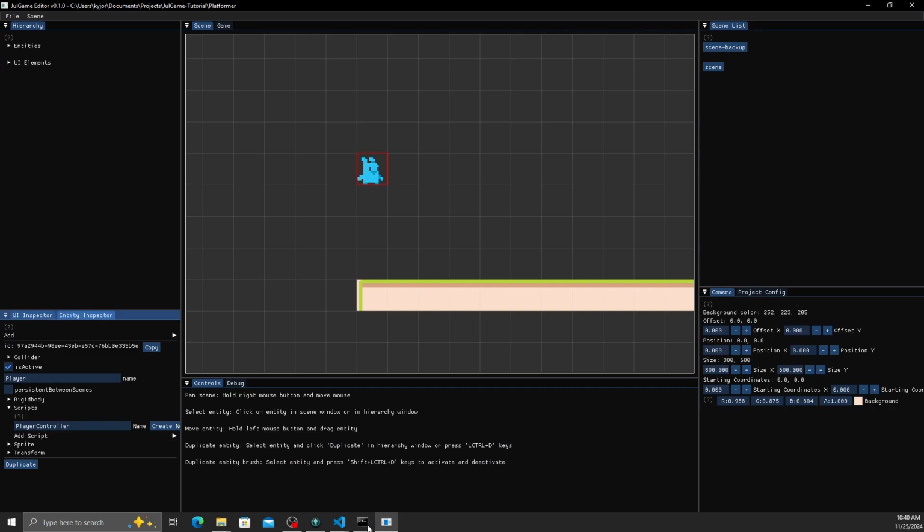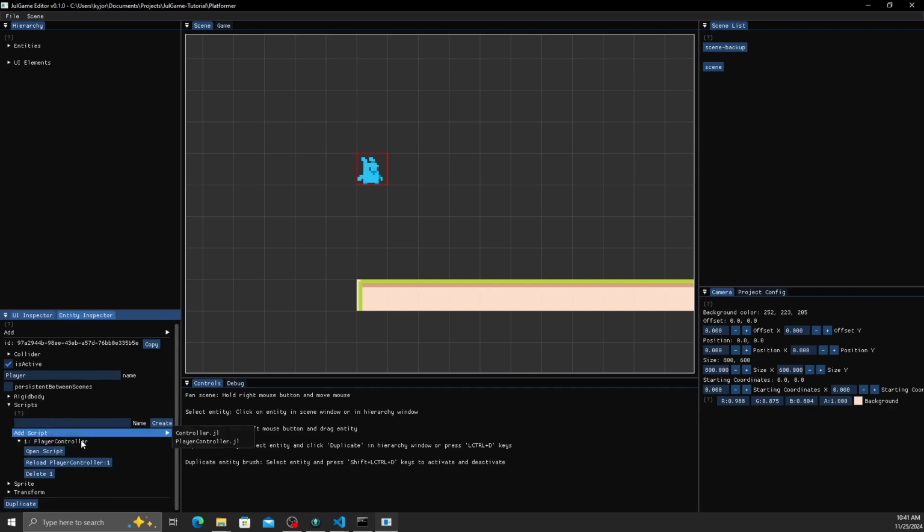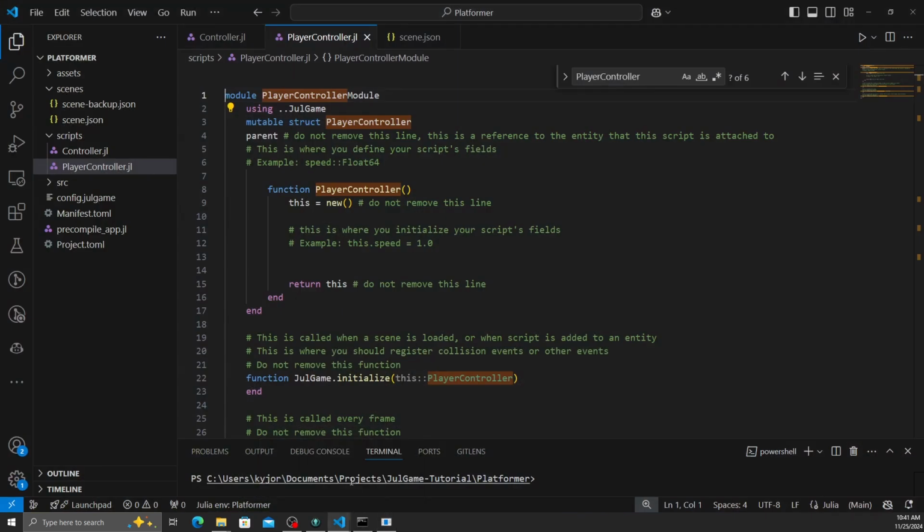So let's go back to our window for a second. Just because we did that, it actually hasn't added to the player, so we'll need to go in here and hit player controller and add that. Right now, as we open it up, all we can do is open script, reload it, or delete it. If we want to remove it from the player, we just click delete. Let's go back to the script.